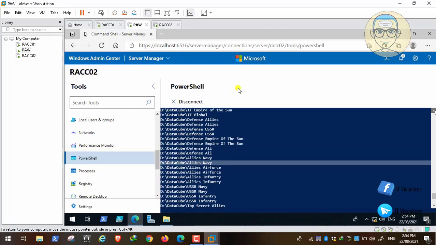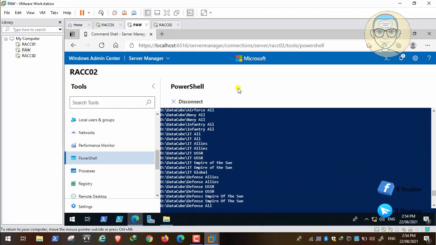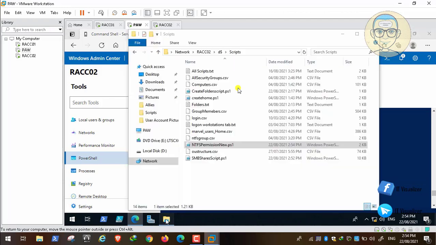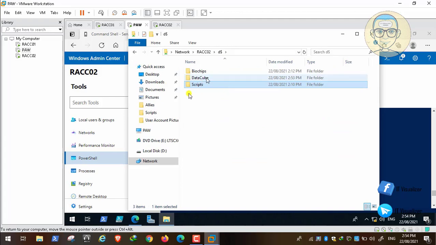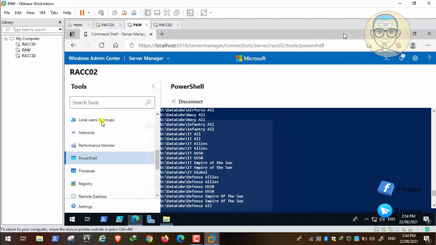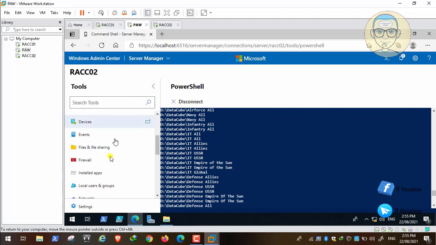We can check every folder and see if it contains the correct permissions, but we need to know if the folders are shared or not. So we need to go to the file and file shares from here and see if the folders are already there. So we will go up, we go here to files and shares.